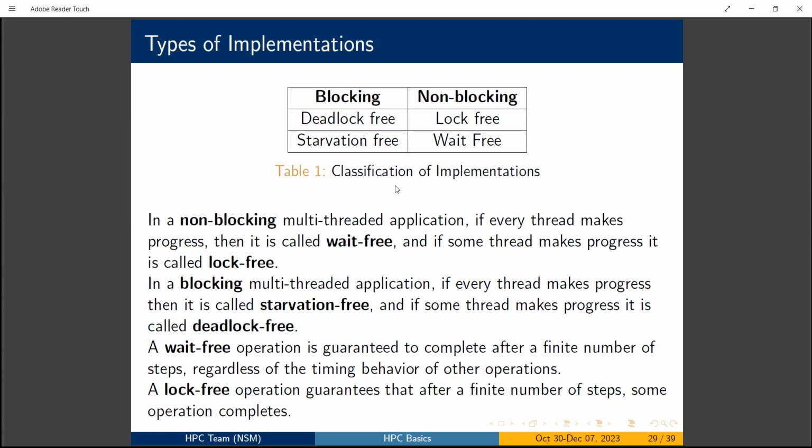Non-blocking means if one thread is delayed, only that thread is going to be delayed. All other subsequent threads can comfortably perform their operations. Such implementations are called non-blocking implementations. Are you able to understand these two terms? Because these two terms are very, very important in HPC.